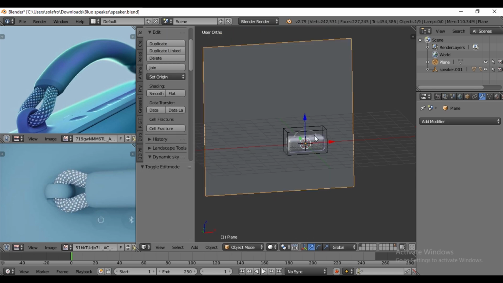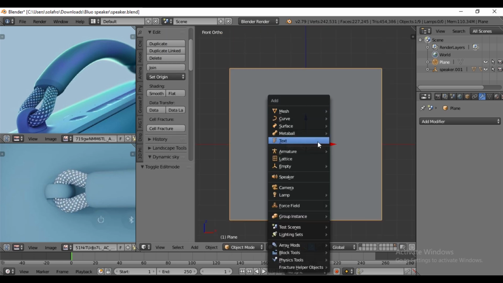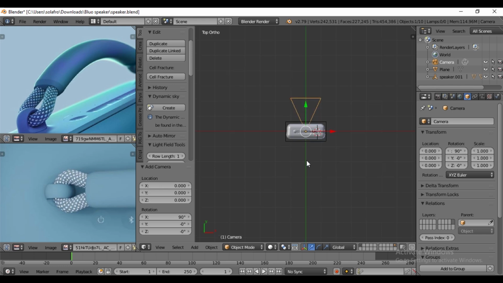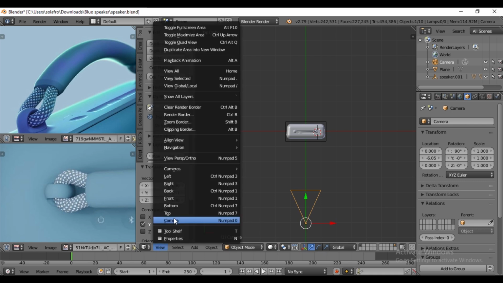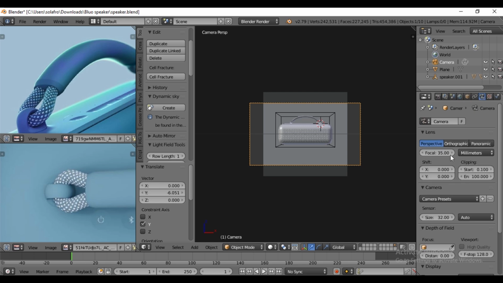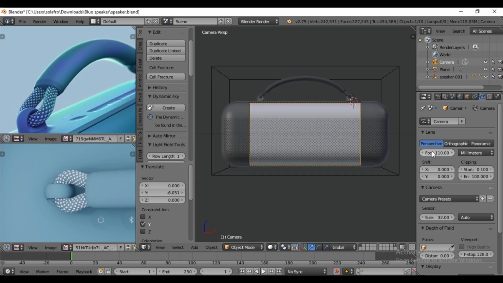By pressing 1, turn to front view, then by pressing Shift A, add camera. By pressing 7, turn to the top view, then move to Y-axis. To view through the camera, just hit 0. Then go to camera properties and change the focal length from 100 up to 110. High focal length is good for small objects or product shoot.